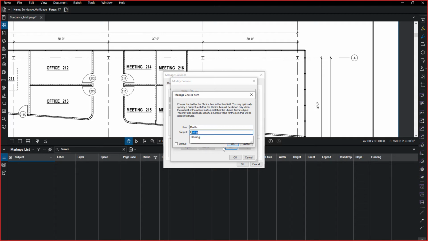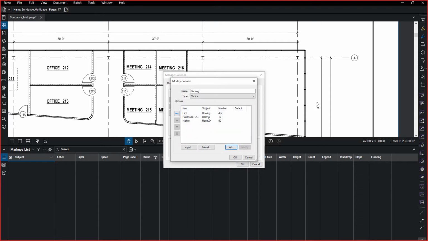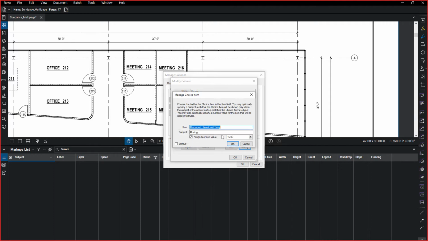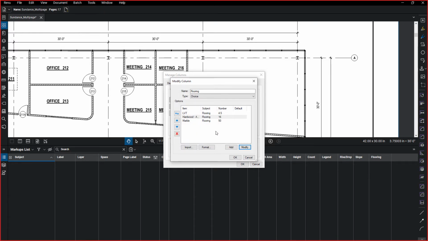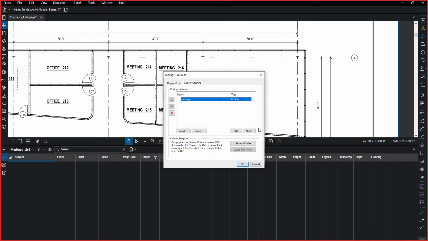And then we will tell it that the subject of that is flooring. And I spelled flooring all wrong. And we will say that flooring plus installation is probably about $50 a square foot. And let me go back and modify these guys to read properly. Alright, so we are all good there, and we're going to hit OK.